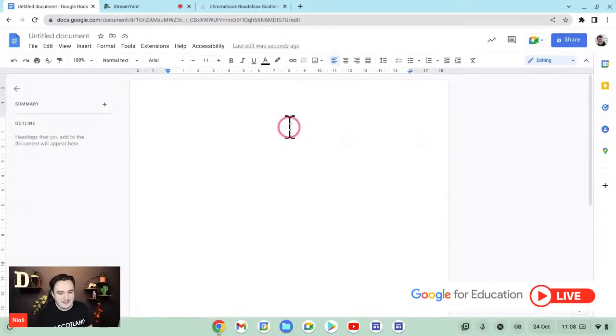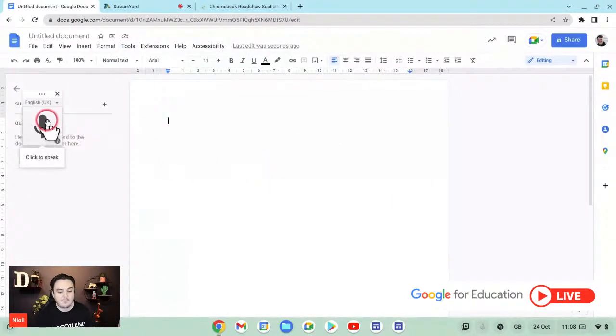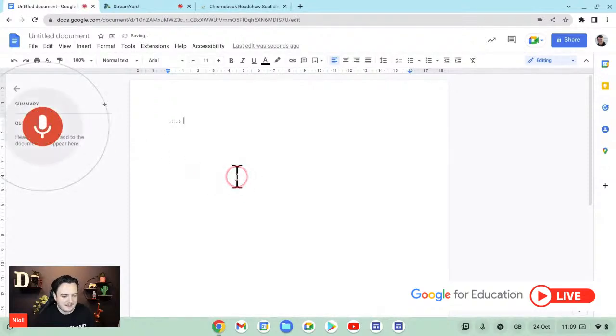You do also have the dictation tool up here as well. So if I go to voice typing within my Google Doc, I can start to type with my voice as well. So if I click here, suddenly I'm able to type with my voice, full stop.